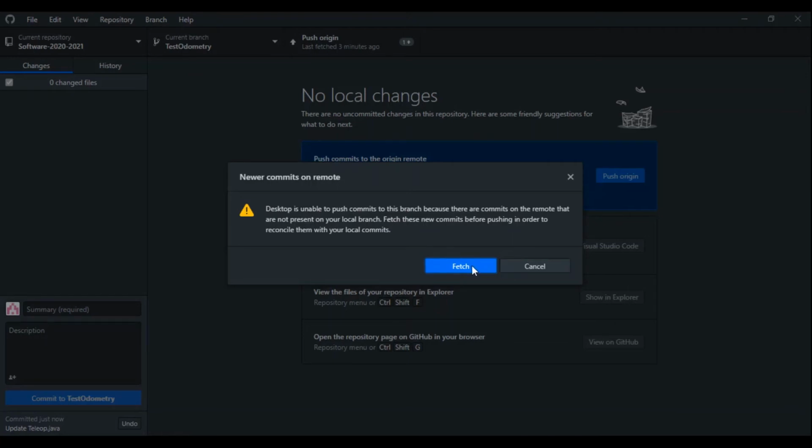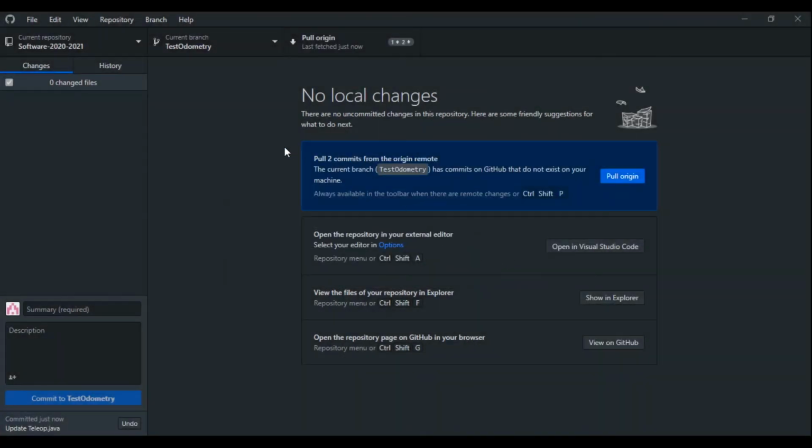So I need to click fetch first of all. What that's doing is checking whether anybody changed anything at the same time I changed it. It's always good practice to fetch before you push. If you do that, then you most likely won't get this error. But let's still try to pull.